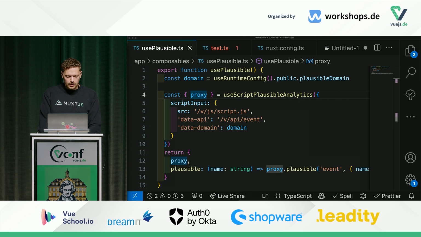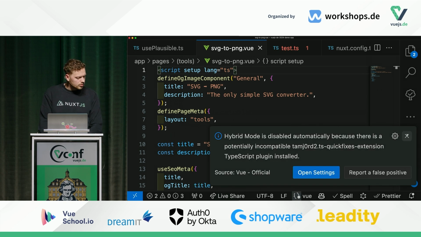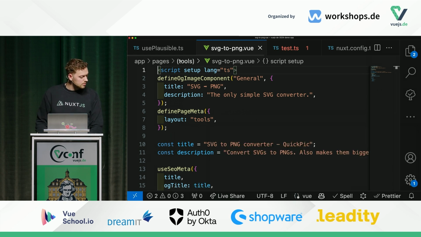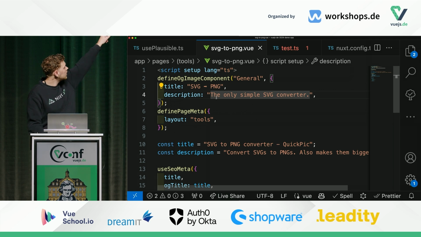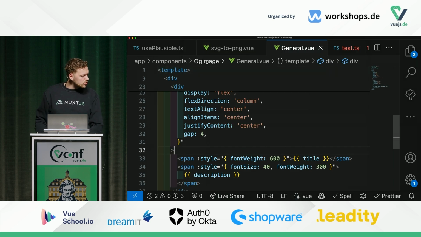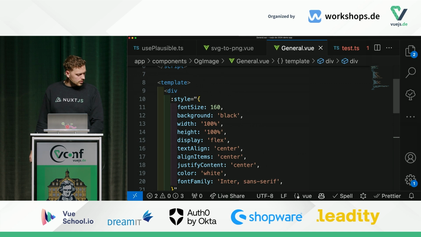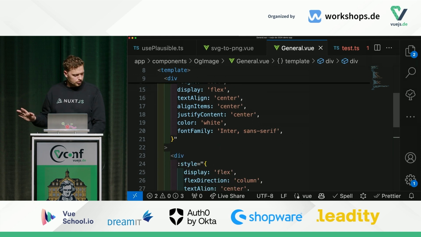So let's go to the SVG to PNG route here, also using a wonderful feature called route groups, also a gem, but that's a side note. Here you have defineOgImageComponent general, SVG, PNG, and so on and so on. So we just run that, and it will generate the OG image for it. And you might think, okay, what's this general? Let's have a look. It's in app components OgImage, General.vue, and here it's pretty simple, some props and just some styles. It can also be CSS classes, Tailwind is also supported, so no worries.